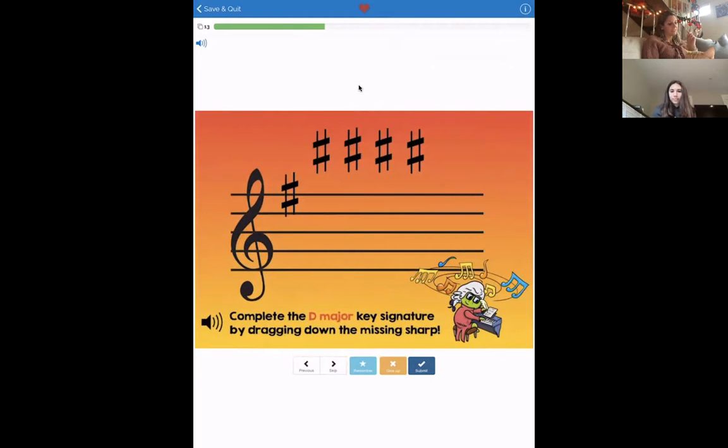Okay. Complete the D major key signature by dragging down the missing sharp. Which one do I need to do here? D major. How many sharps? 2. No, wait, hang on. You're right. It is 2. Which 2? C sharp. Good. What did I say last time? A sharp? I literally looked at C sharp and said A. If that doesn't tell you how my brain's working today, then I don't know what does. Oh, it's finals week. You're allowed.